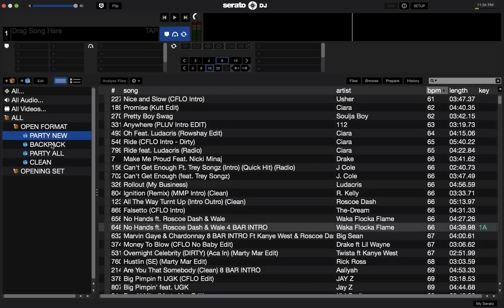This gives users a new option to kind of mirror what they're doing in iTunes into Serato, especially if you're using smart crates like myself. So really happy to see that.